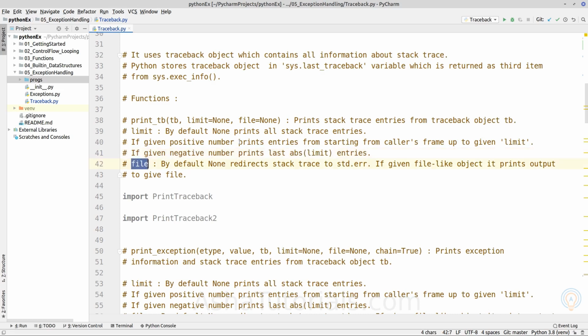The next argument is file, which by default is set to None, which redirects the stack trace to stderr, and it can be given a file-like object. If we give a file object, the traceback information will be stored to the file, or if we provide sys.stdout here, the same traceback will be printed on stdout instead of stderr.